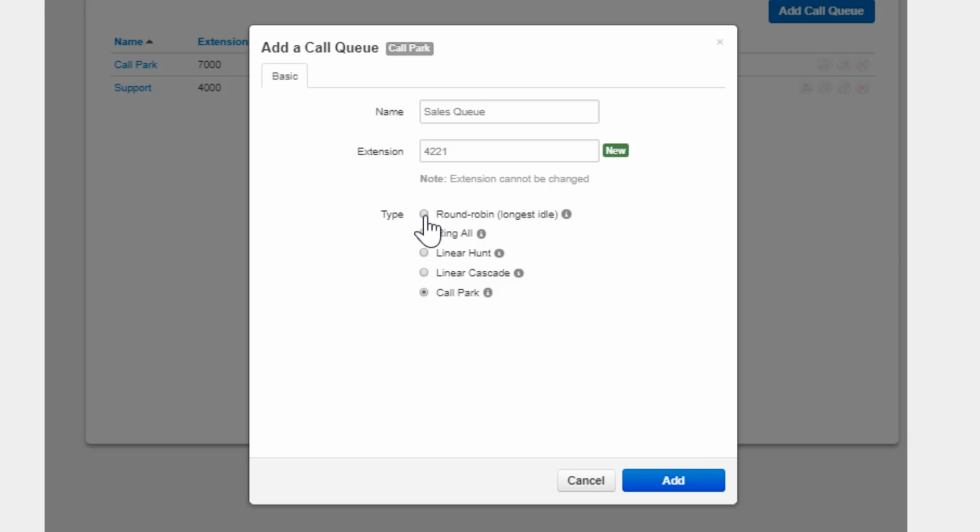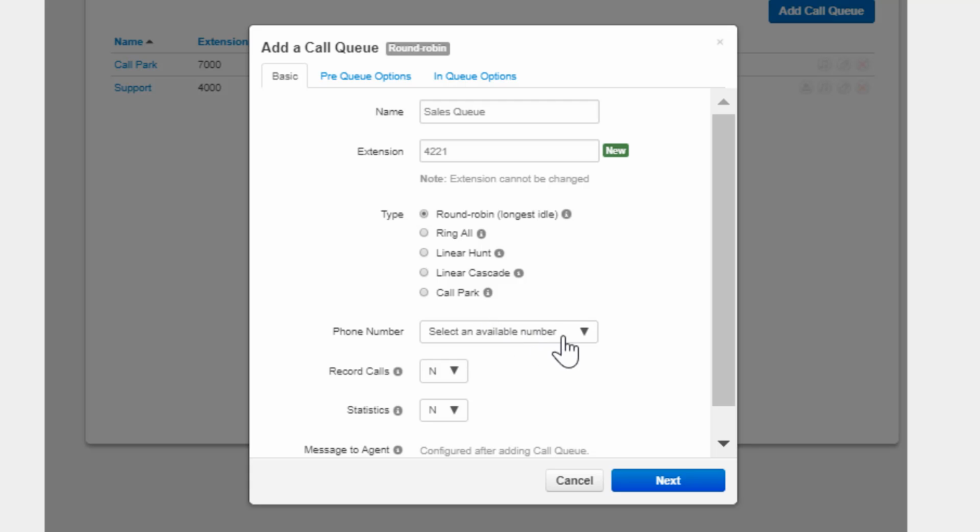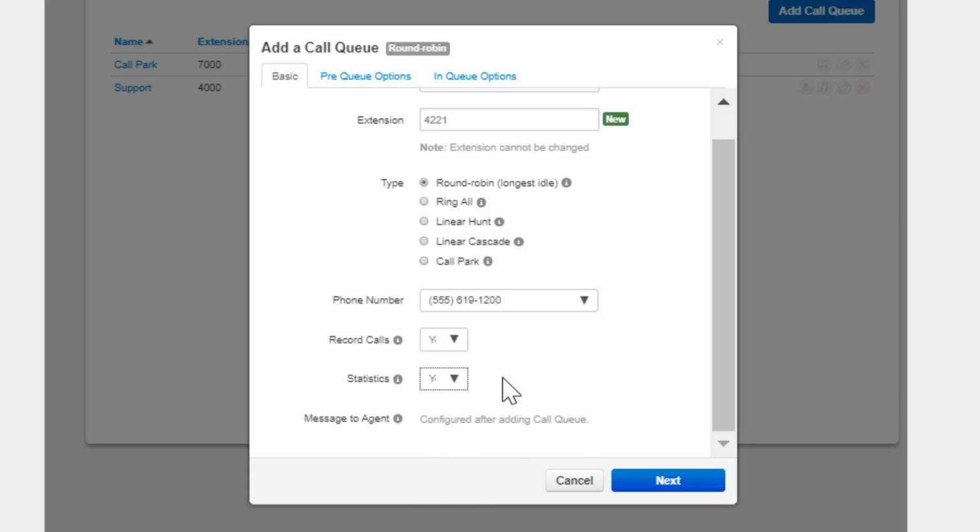After selecting the ring type, you can select an available phone number. Configure the calls in the queue to be recorded. Enabling statistics provides information to the call center supervisor, allowing them to run reports. After the queue is created, you will have the option to record a message that will be played every time a call queue agent answers a call from the queue.